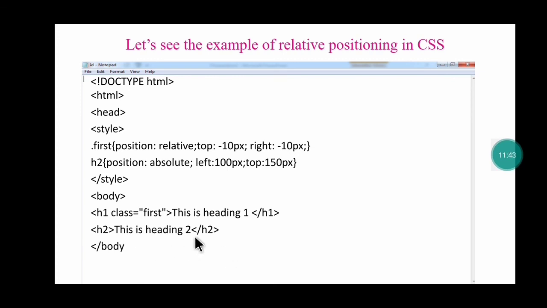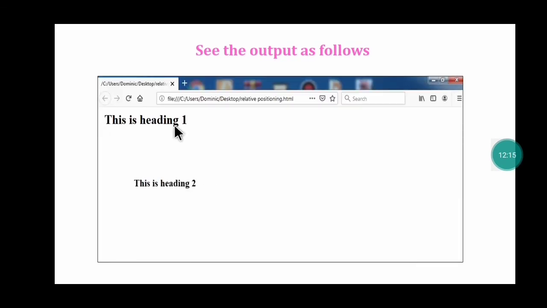this is heading 2, h2 will get the absolute left 100 pixel and top 150 pixels, means the text will move 100 pixel from the left side and 150 from the top, so you will get a distance between two elements. Now close the body tag and then close the HTML tag. Save this file with the name relative positioning.html, open it in the browser and check the output. Now see the output here. So here the first element, this is heading 1, and the second element, this is heading 2. In between, this distance you can see is called relative positioning, and the absolute positioning is here.